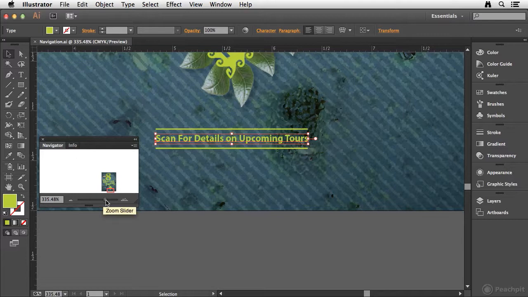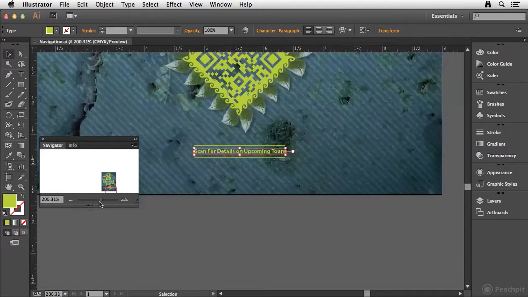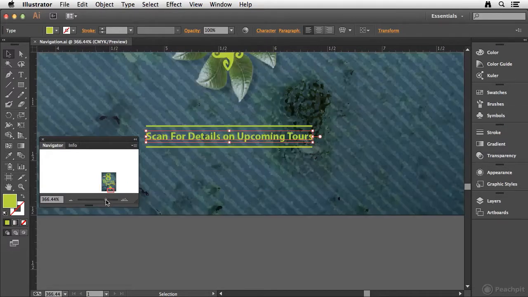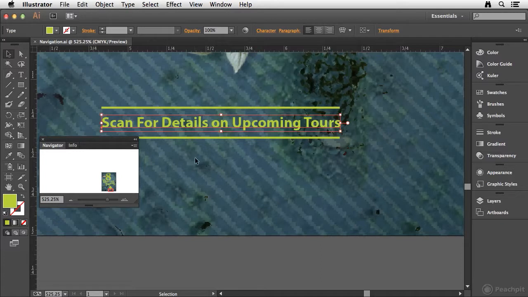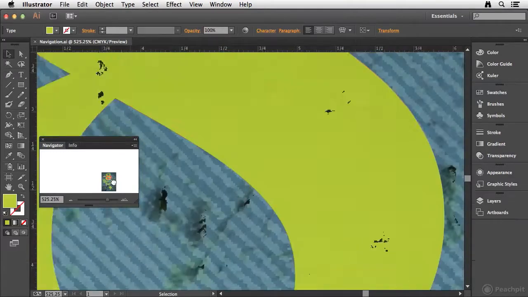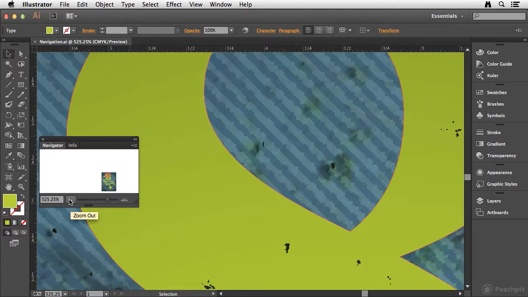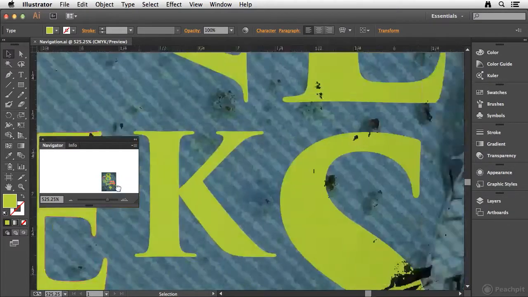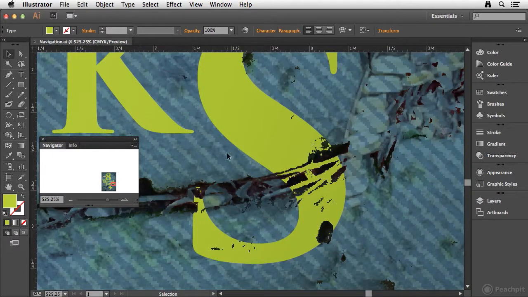Now I can drag this slider to zoom out if I want to. And I could drag the slider to zoom in as well. But regardless of my current zoom percentage, I can simply drag this red proxy to a different area and quickly look at another area of my document. So instead of me having to zoom out and scroll and zoom in, I could just drag this proxy area right to the area that I want to focus on. And it makes quick work of navigating, especially in fairly large documents.